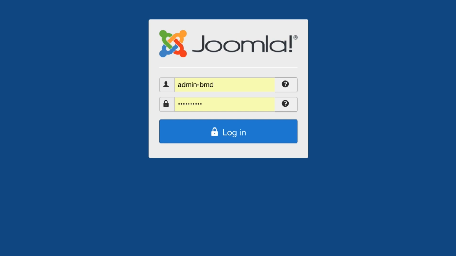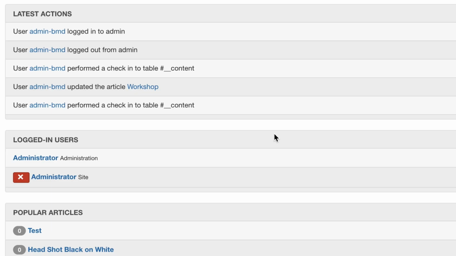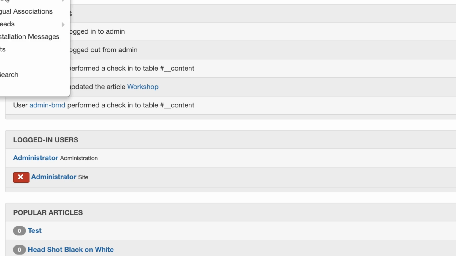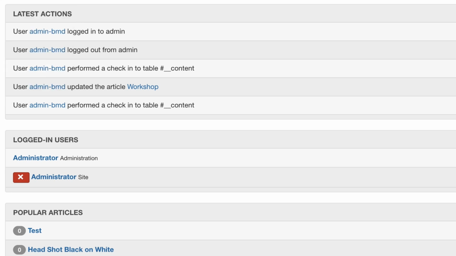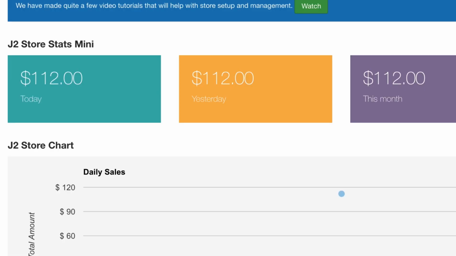Okay, now we're going to take a look at how to add a new product to a J2 Store on a Joomla website. So first you want to go to the back end of your website and log in. Next you want to go to the components menu and select J2 Store. Next we're going to click on Catalog, then click Products.